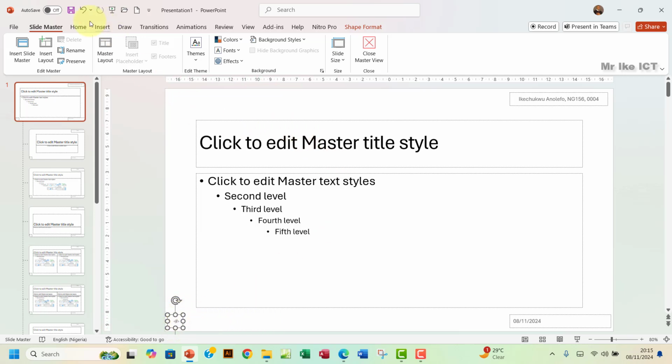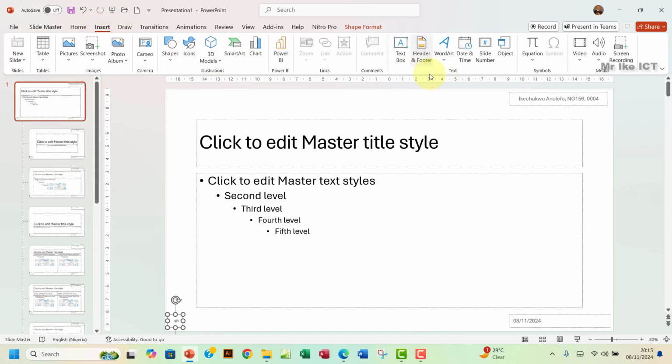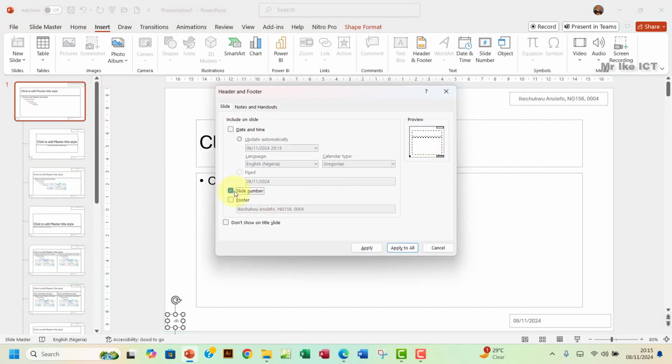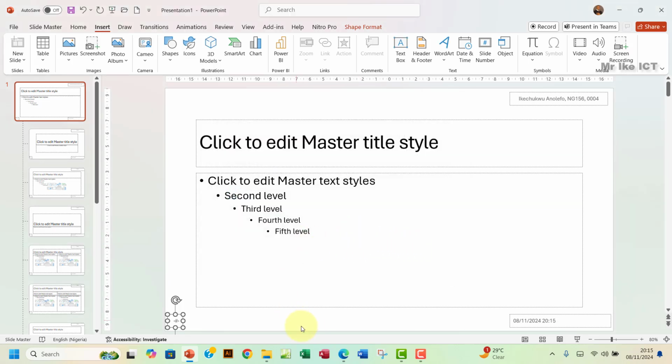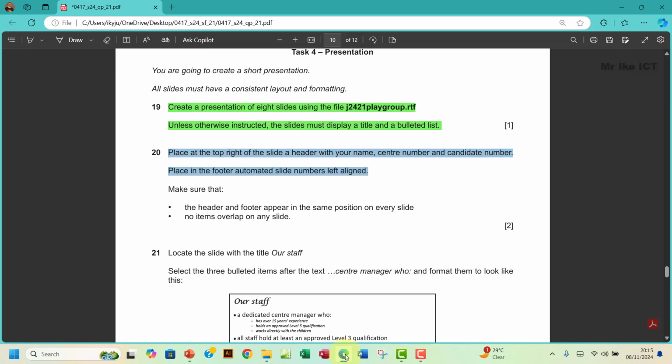I'm going to go to insert, go to header and footer. I want to make sure that the slide number will show, and that the footer will show. It is very important for you to activate this for it to show in your final slide, in all slides. And then you want to apply to all. Let me see if there's another thing I need to do here. Make sure that the header and footer appear in the same position on every slide, and no items overlap on any slide.